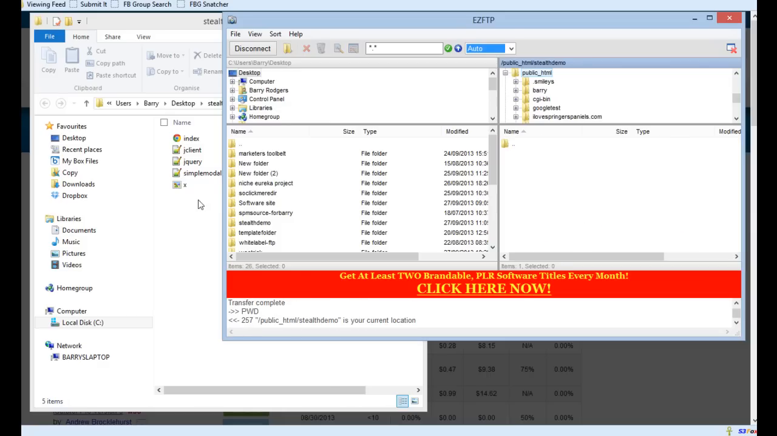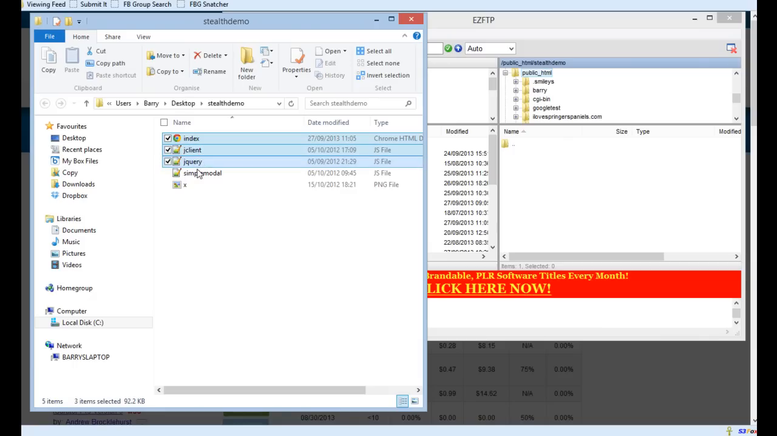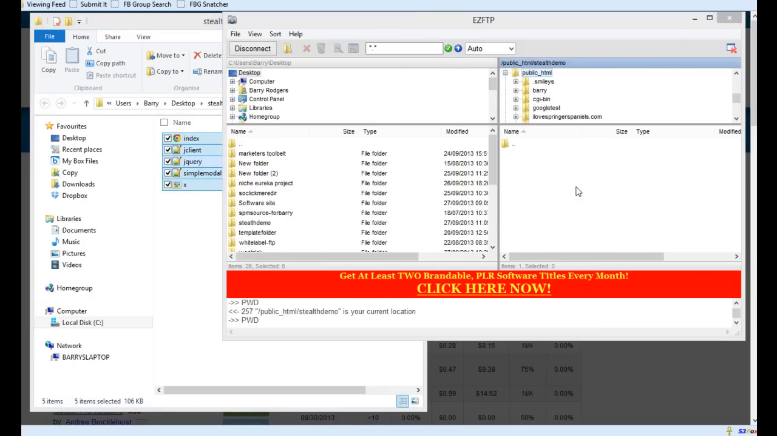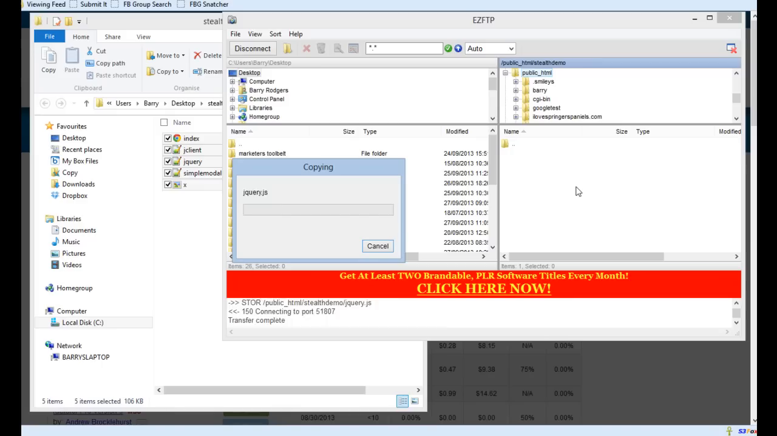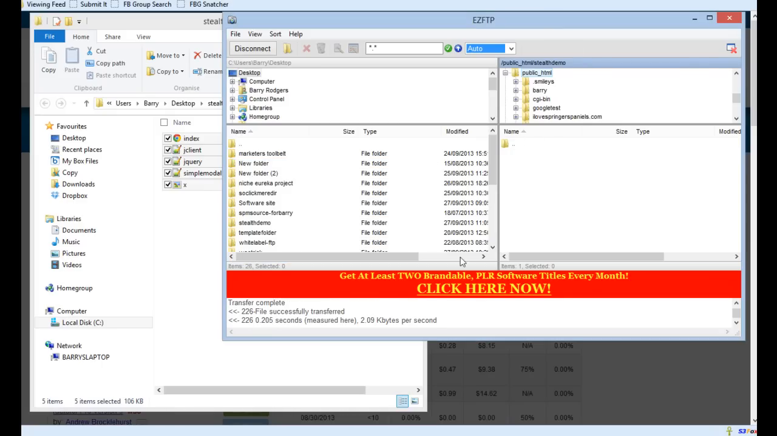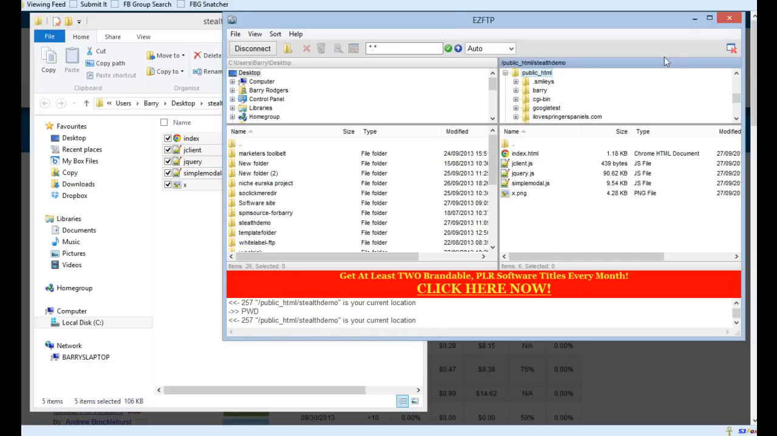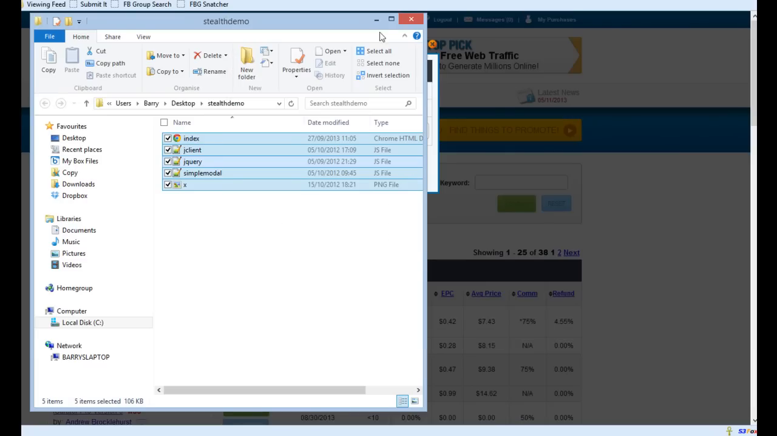Let's open that up. Now what I'm going to do is click all of these, holding down Control so it selects all of them, and I'm just going to drag them over and copy them into that folder in the FTP program. Okay, so that is now copying into there. It only takes a second or two to do it, and they're all there. So now we can minimize that.